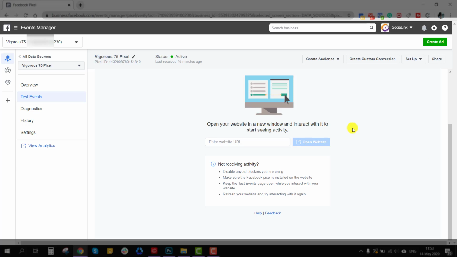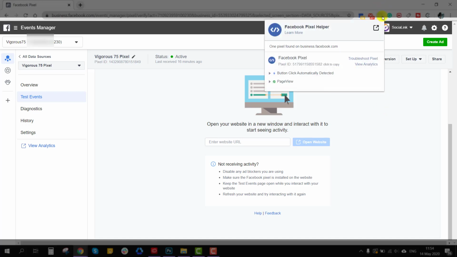The fastest way that I'm doing it is by using a Pixel Helper extension. It's free. It's a little extension that you can install into your Chrome. I will leave a link to that installation in the description below, but it looks like this, a little sign right here. If it has a number here, it's already a sign that it's working. And here you can see your Pixel ID and you can see which event right now is active. Right now we have a page view and this is my Pixel ID.